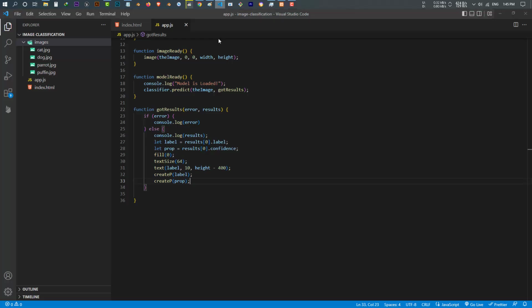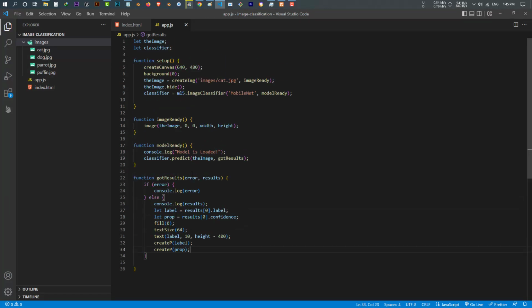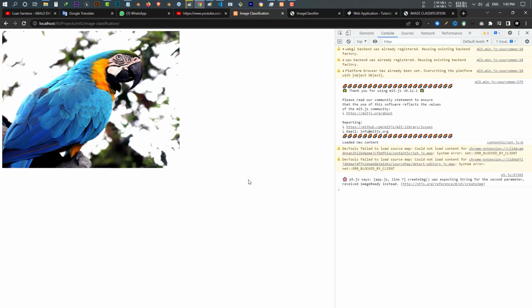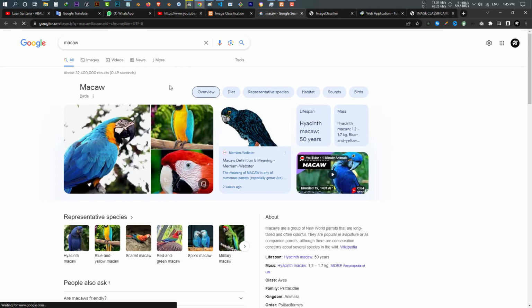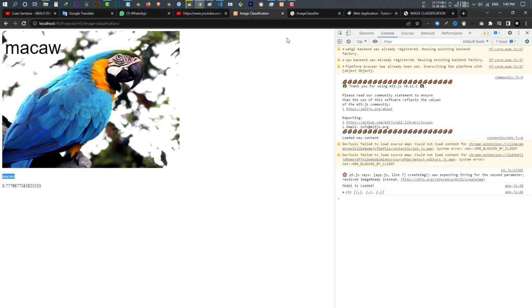Let's change the image name to something else. This is my image. I want to use the parrot image. Let's say parrot, this image. Let's save and refresh. I have the parrot. Let's wait. It's going to predict it. It takes a few seconds. You have to wait. And there we go. Macaw. Let's see what's a macaw. Okay, this is a kind of parrot, and that's exactly the same thing.